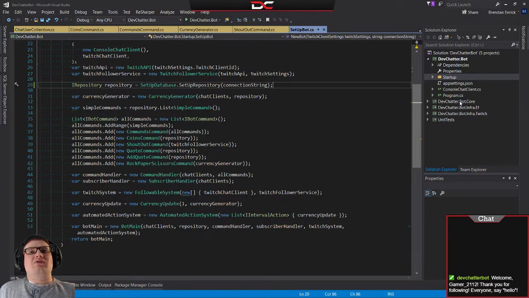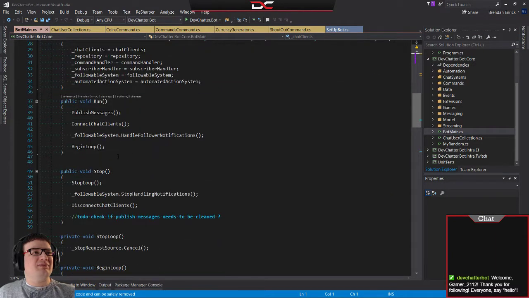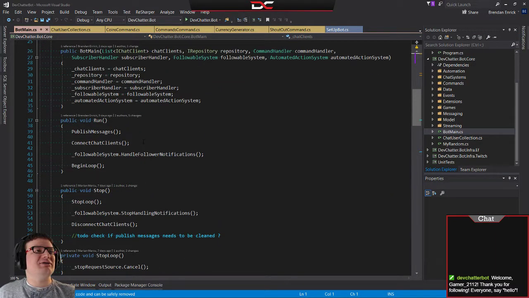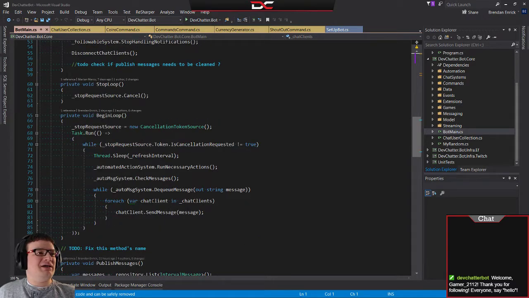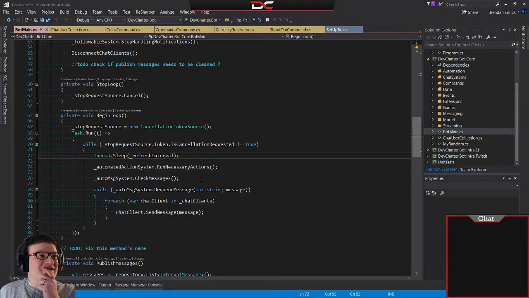So what I want to do is open up our bot main, and down here, inside of this, you will see that we do a task.run, and we are basically looking for work to do once a second. That's how long our refresh interval is. Once every second, our bot checks to see if it needs to do anything, so it runs all necessary actions that it needs to take.